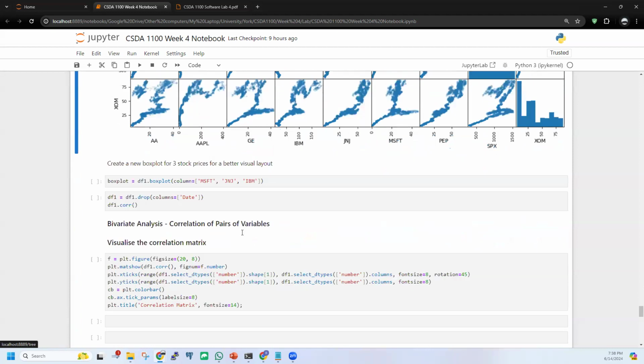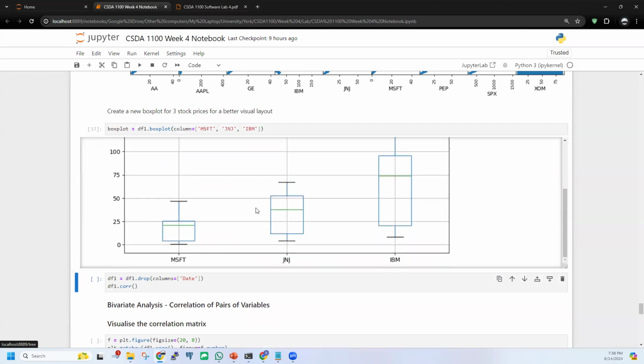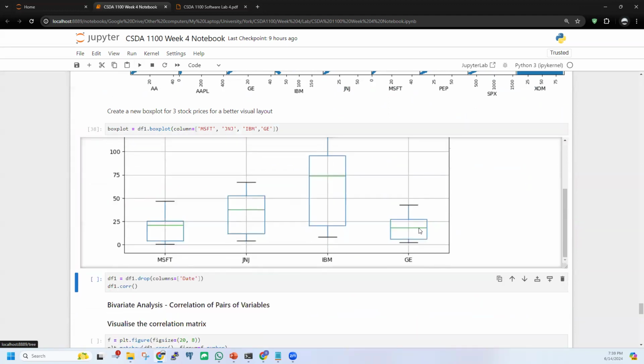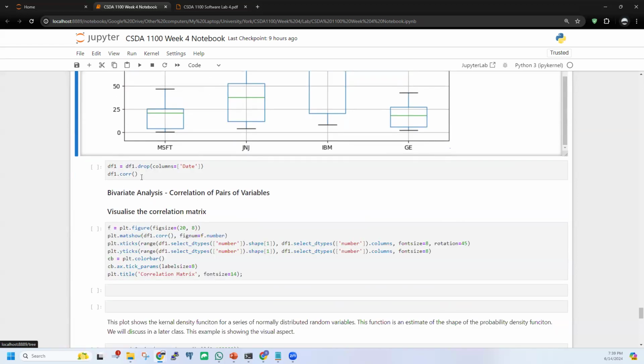Sometimes we don't want all of them. Let's just say we want just Microsoft, Johnson & Johnson, and IBM, and let's hit run, and it's going to capture something else. If you wanted something else, you could just put whatever company here. That's GE, and it should do the job as well. Right, so we have 4 companies. You decide what you want. So using an array and choosing it gives you the subset.